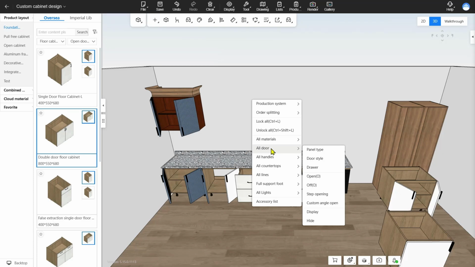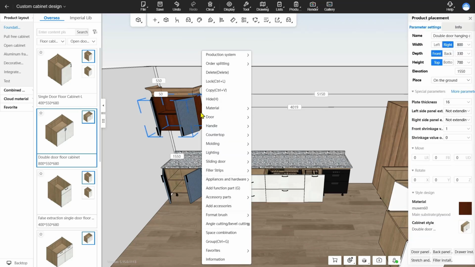For the panel type, you will change both the doors and the drawer styles together. And if you want to change them separately, then you can use this tool to change them separately. Because for the drawer styles, the texture will be the horizontal type. So if you use the panel type to change both of them, then maybe you need to change the drawer texture by yourself. So let's move to the next one.